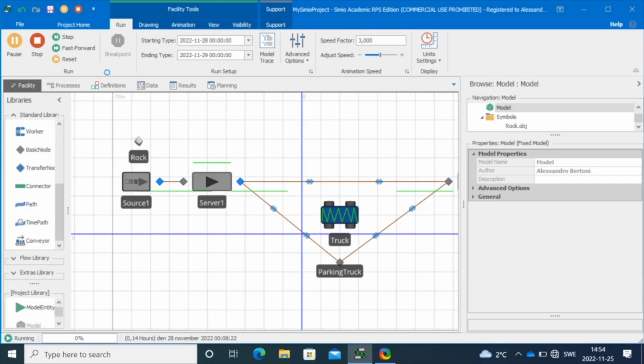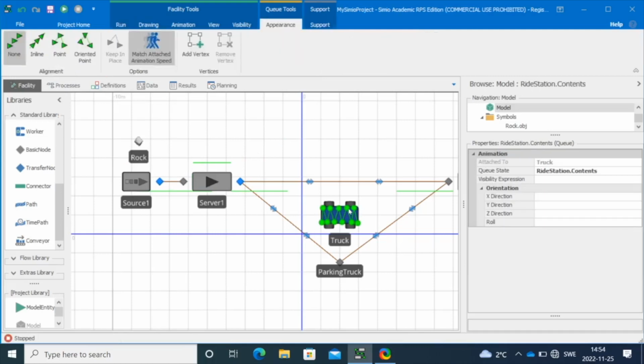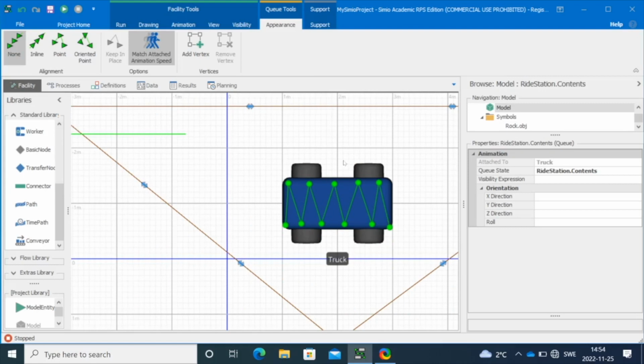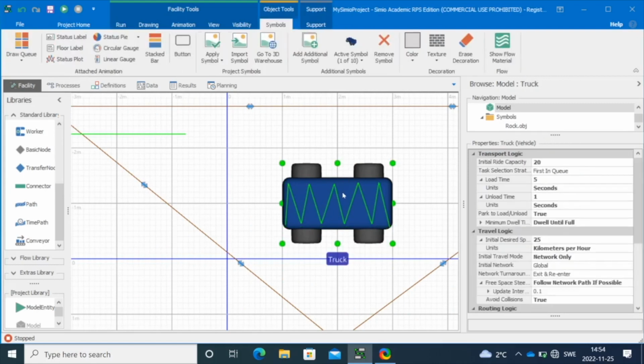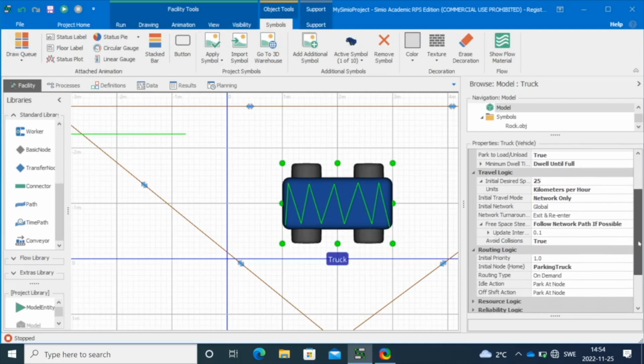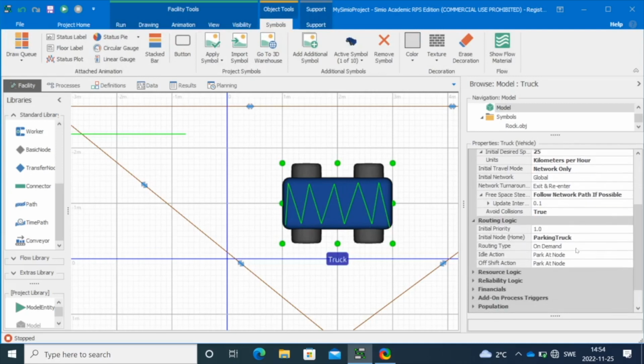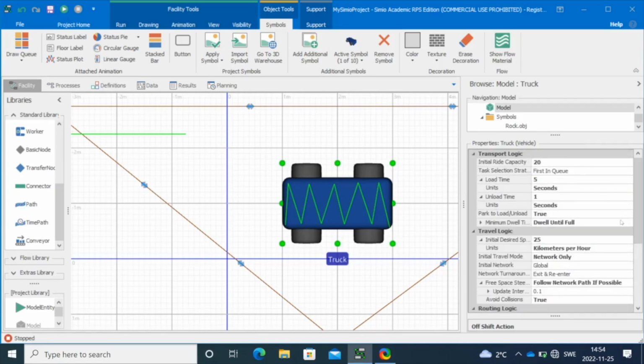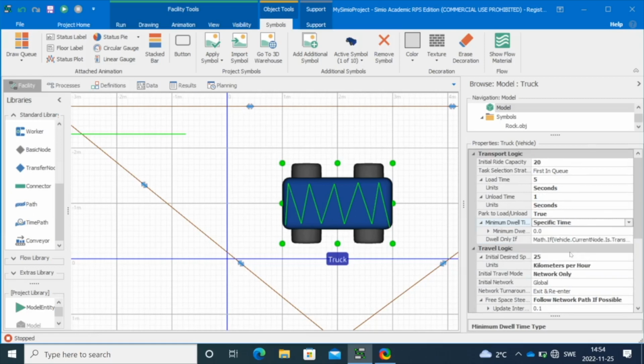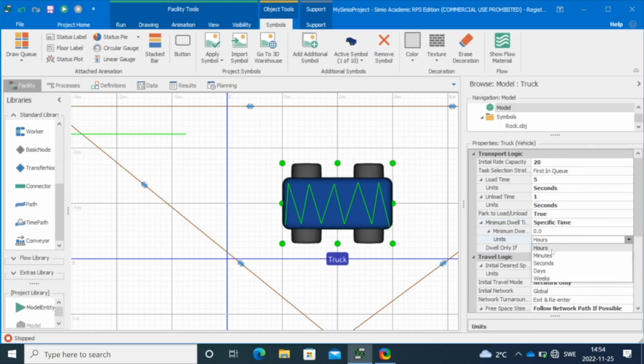But now, when does the truck go back to the parking slot? You can decide that. Very simply, you can click on the truck, go down to the routing logic, and choose what happens when the truck is idle and when the truck is off shift, when it's simply not working. Importantly, the logic by which we load the truck can be changed. By now, we wait until it's full, but we can wait for a specific time, for instance 1 minute, and then deliver the rocks and come back. This is what we do by changing the minimum dwell time.